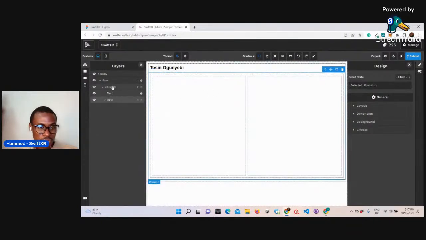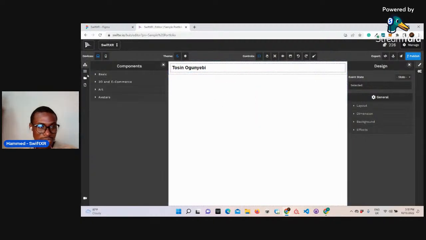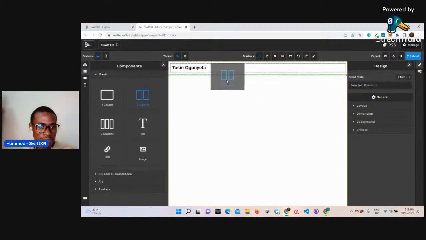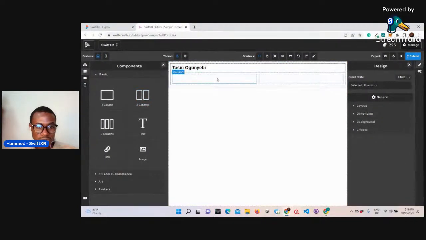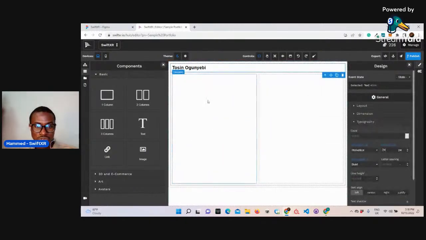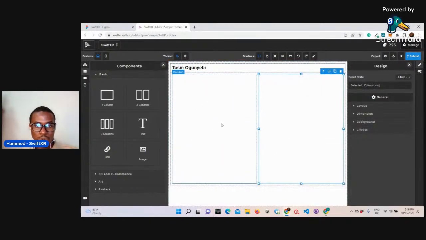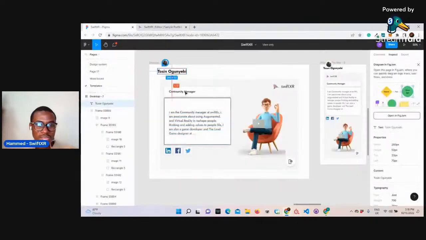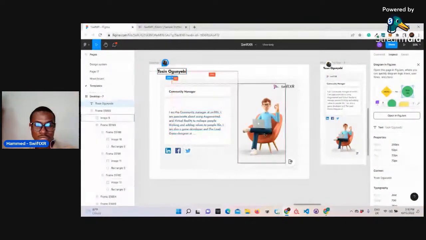I have my initial column, a text, and a row. So instead of doing this, I will delete this, and I'm going to add just a 2x2 column right under the text. This way it's a much neater approach. I'm just going to drag this down. So now I have my name, column 1 and column 2. In this column, I can now drop the name of my role, the description, and my socials, and I can have my avatar.